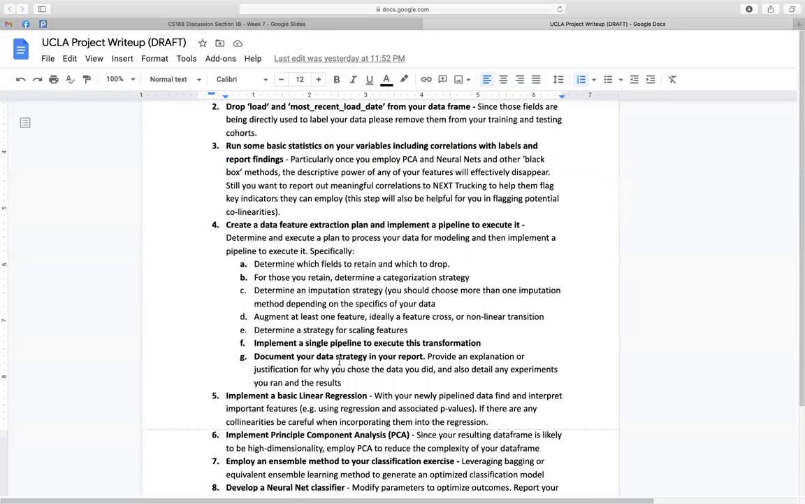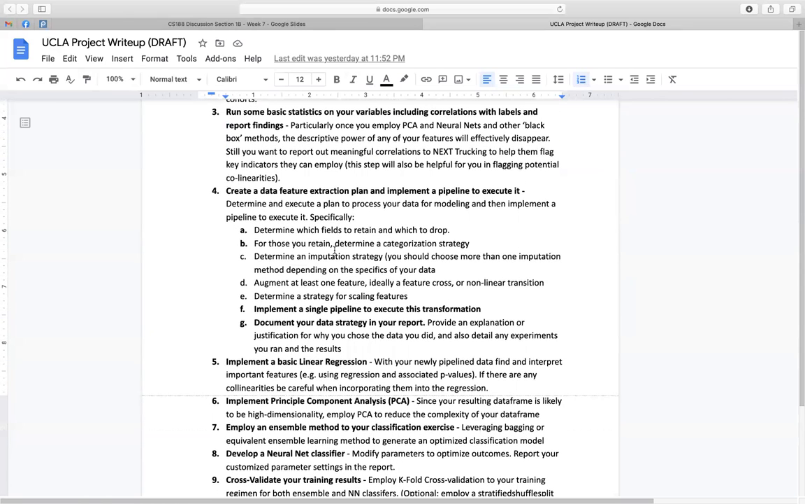The next thing I'm going to note is also for your pipelining. We're not going to tell you specifically which fields you should retain and which ones you should drop. For the ones you retain, how are you going to deal with your categorization strategy? What are you going to do for your imputation strategy? You're going to see there are a lot of null values in this data set, so you're going to have to figure out how you want to handle that. One thing I'll note is it might not be a bad idea to employ multiple imputation strategies. For different columns, you may decide to do different things with your data, and it's important to think through how each one does.